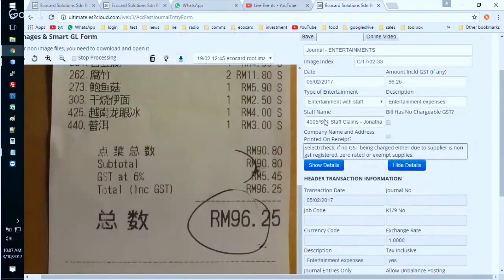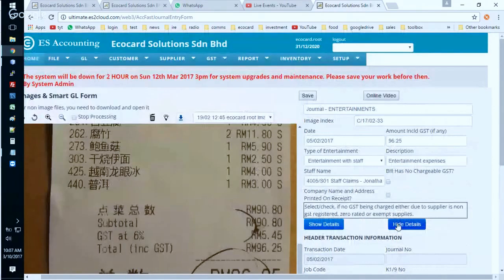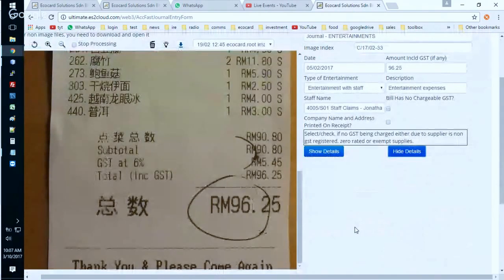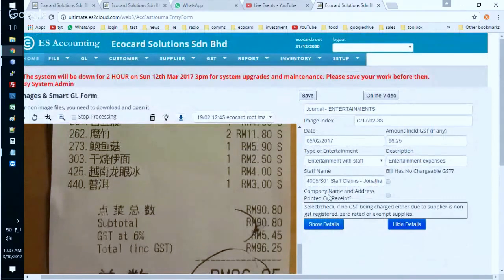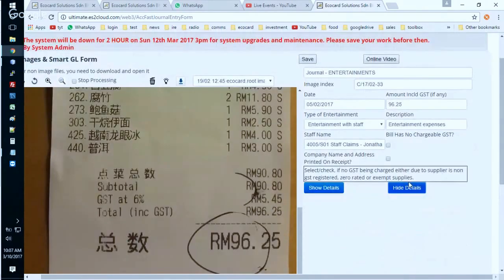So all they have to do is just save. The users don't need to know this. All they have to do is key in all this information and then save it, and the system will post the GST element and handle everything for you. So this is how you use the Smart GL.